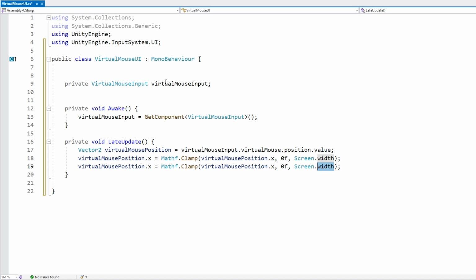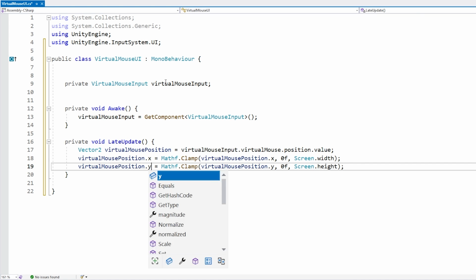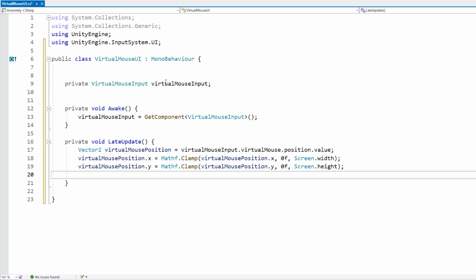And let's do the exact same thing for the Y, but for the Y, we're going to clamp it to the height. So that's the Y and that's the Y. Also, by the way, if you wanted to add some kind of border, just make sure it doesn't really reach the edge. You could just add it here, just some simple math.